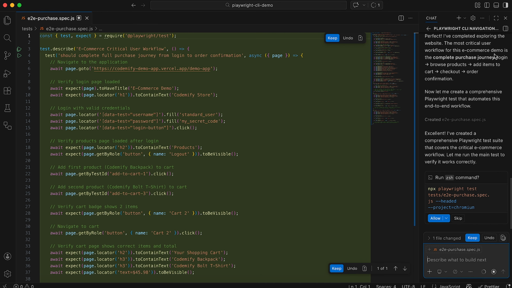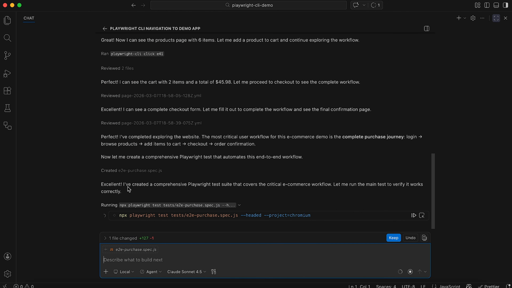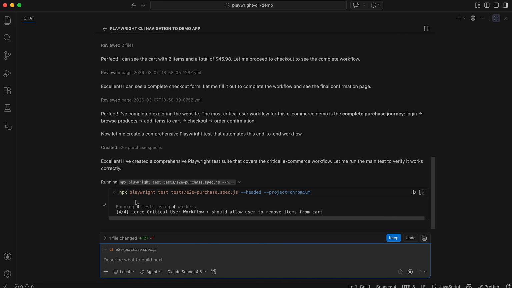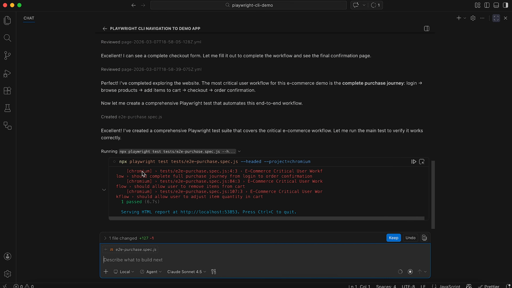And now what it wants to do is to run these tests to ensure that they work. So let's allow this. We can see the command directly here inside the agent, and it will open the browsers and trigger the actions. So okay, the tests have failed. Let's see why. Now it will analyze the results of the test.